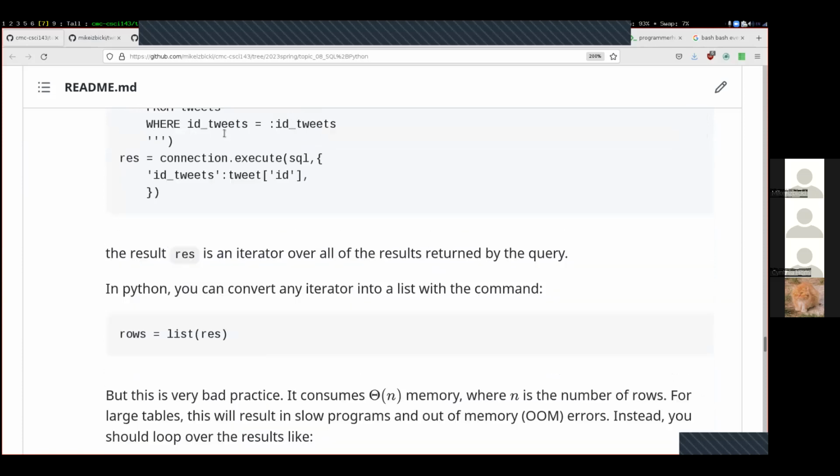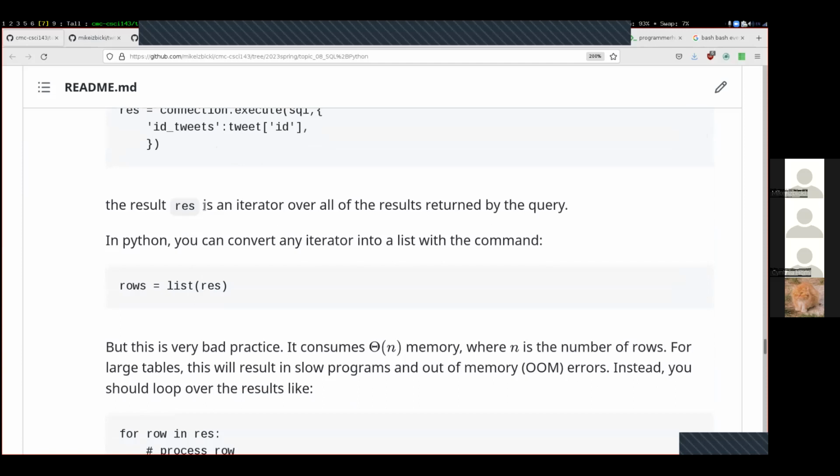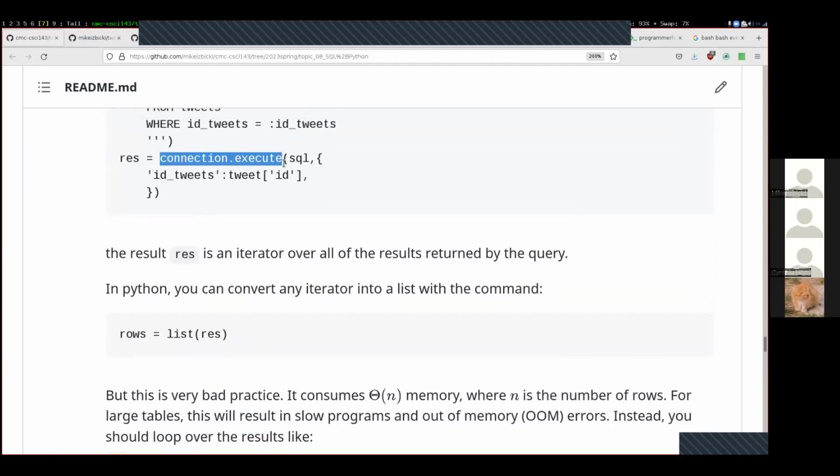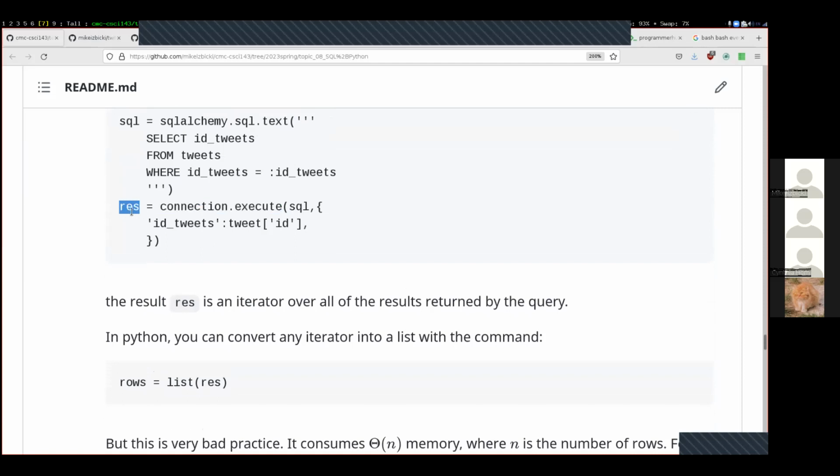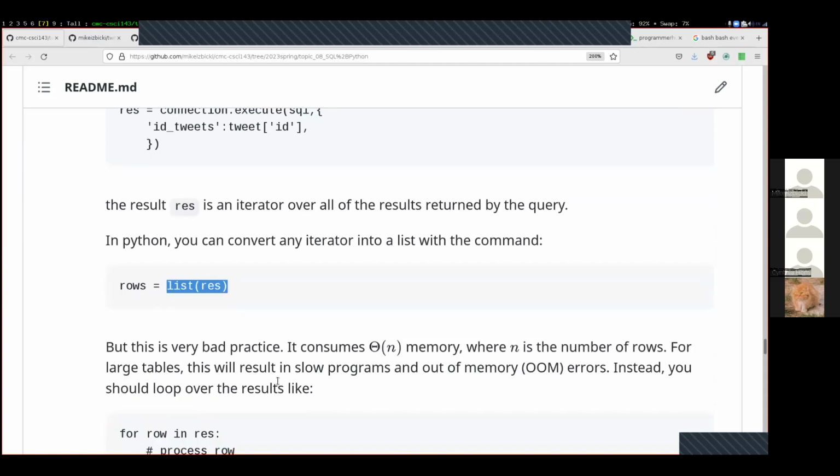If you're ever having to loop over the results, an important thing is that when we have our connection.execute, this RES, short for results, a very common abbreviation, is whatever this execute returns for you. In Python, this is what's called an iterator. A common beginning mistake is to convert that iterator into a list using something like this. But this is very bad in practice. It has linear memory consumption. And so once we get to scaling up our database here, it will be extremely slow and your code will start breaking. So if you see yourself tempted to do something like this, you're definitely going down the wrong path.